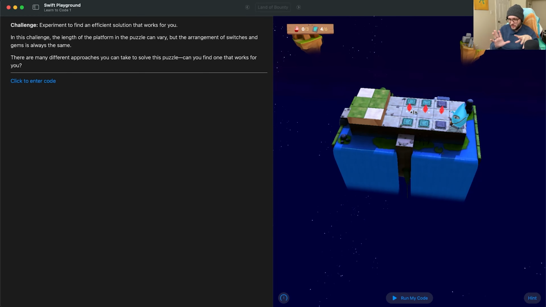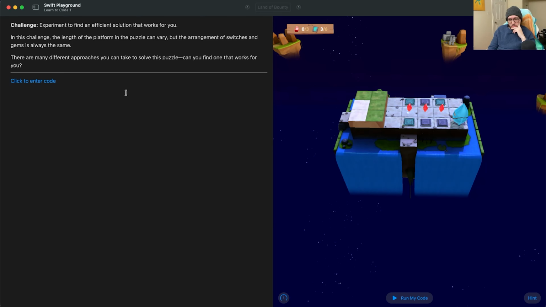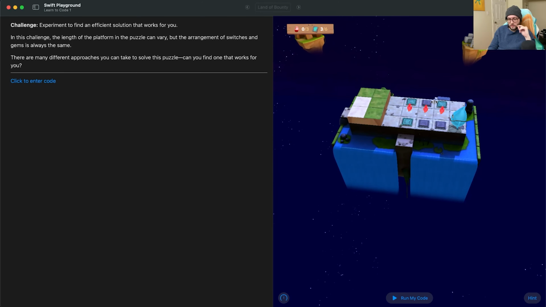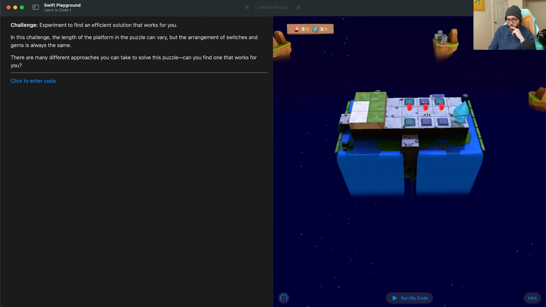Okay, it looks like when we were loading in, I'll just double check and verify. Yeah, okay, so our terrain is apparent. The toggles and gems are randomized every time we run our code. So we're going to experiment to find an efficient solution that works. In this challenge, the length of the platform can vary, but the arrangement of switches and gems is always the same. There are many different approaches. Okay, good to know. There's always going to be the 3, 3, 3.